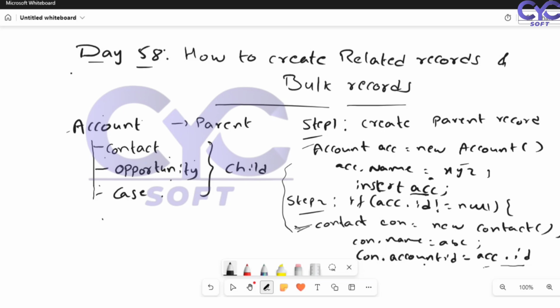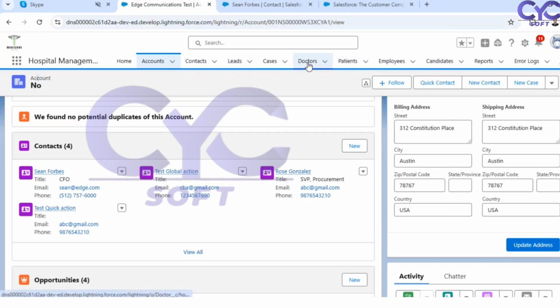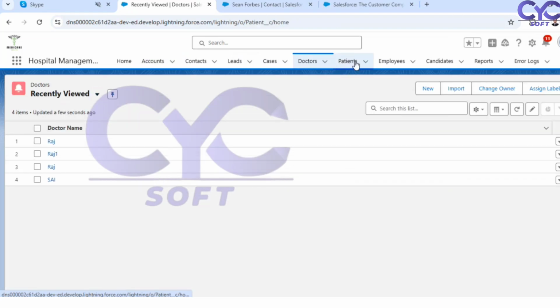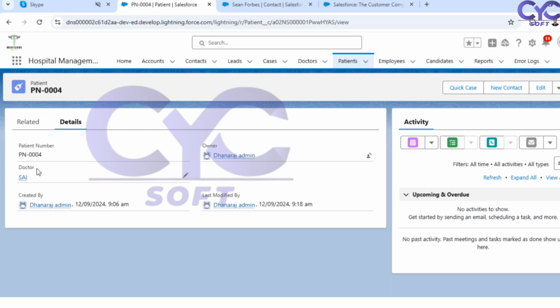Okay. So let me go back to Salesforce. You can create any records, from employee, candidate, doctor, patient, from the custom objects or from the standard objects. If you open this doctor, patient, is there any lookup? Check this. Any lookup fields are there? So the doctor lookup field is there. Name. Only one field is there.